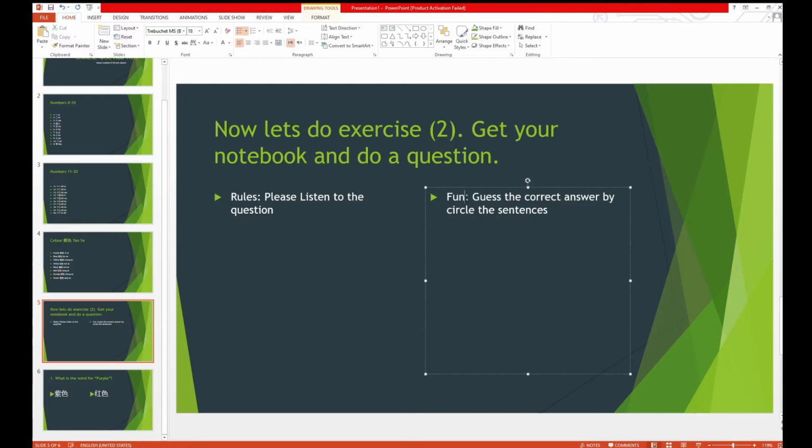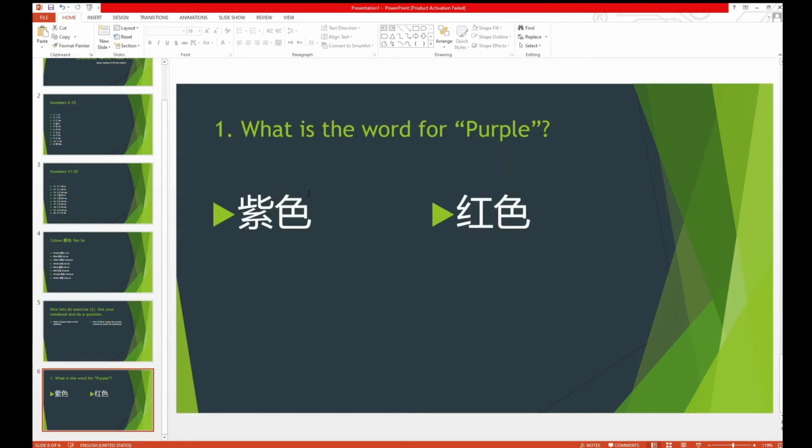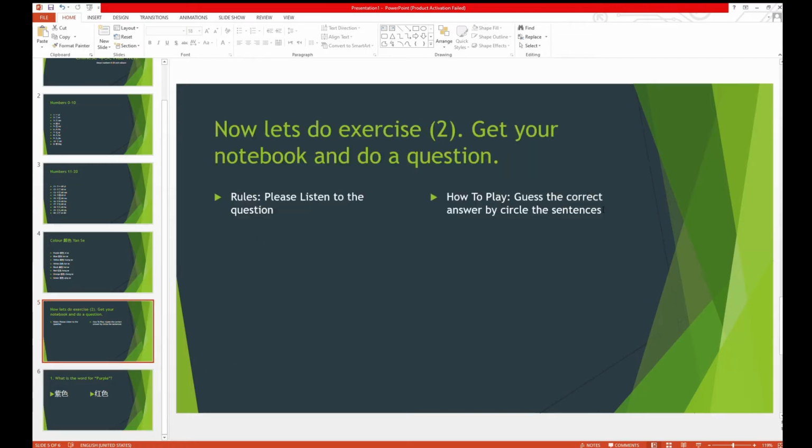Okay, let's just delete it. Say how to play. Okay, let's just do how to play then fun. How to play: guess the correct answer by circling the sentences. So like circle these words. Maybe I don't just say sentences, maybe I just do it word. Wait, let me see. Word. I have to get a little full stop here. Okay.